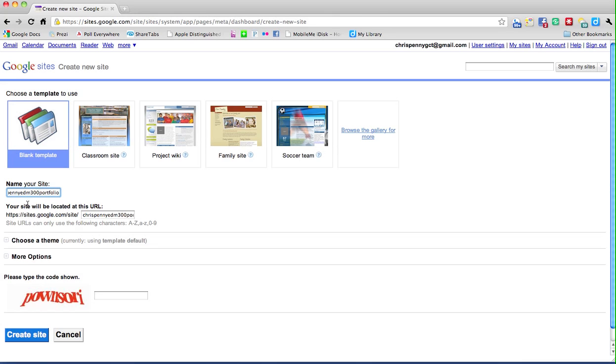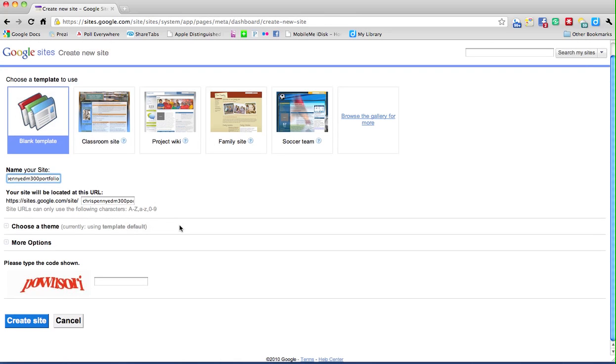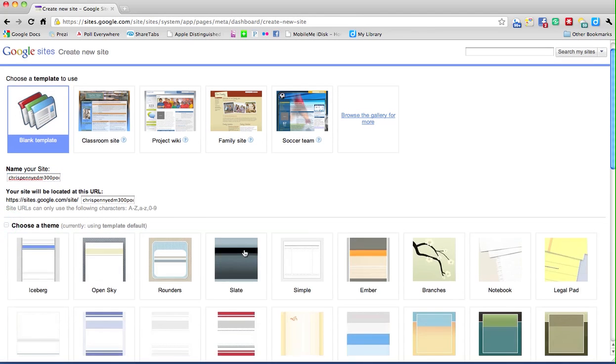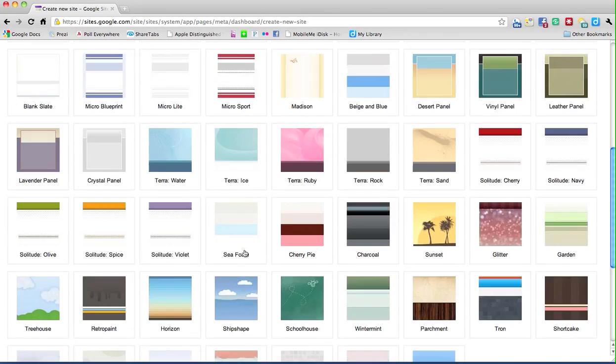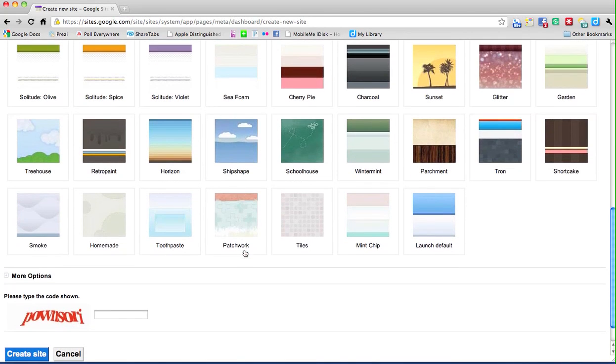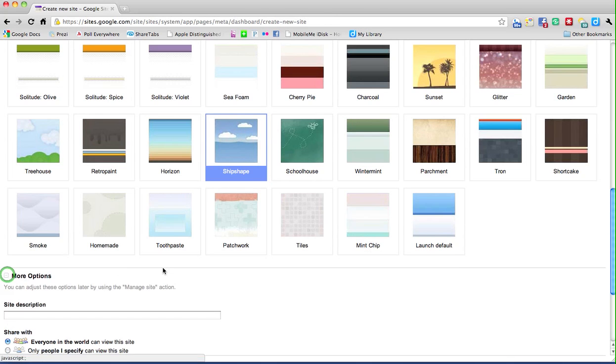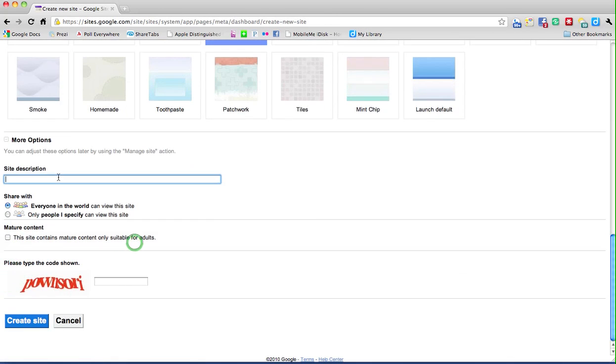And then the name of your site becomes the URL. That's the address for your portfolio. Choose a theme, and you can go back and change this at any time. So I'm going to go with Ship Shape. These are like PowerPoint themes, and you can go back and change these, and it changes the font color and the style. Under more options, you can go in and add a site description. We can do that later as well.